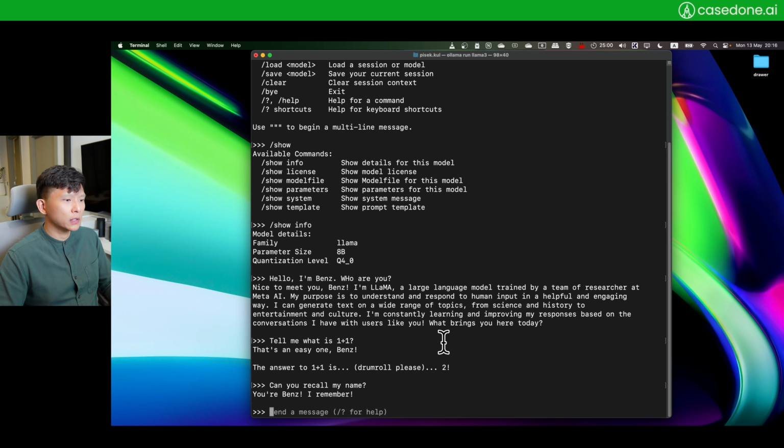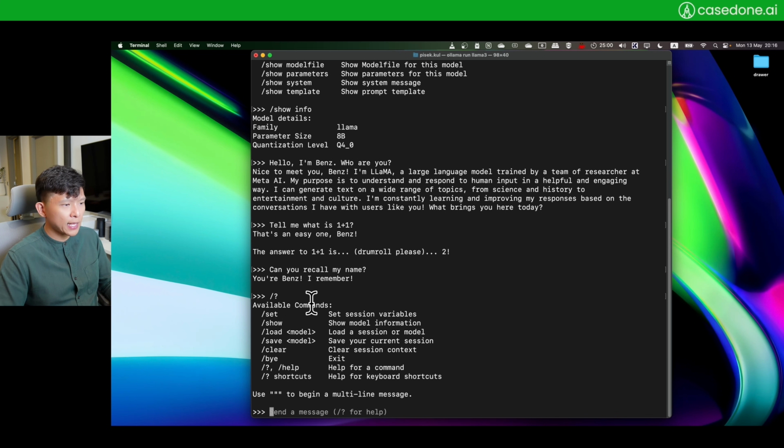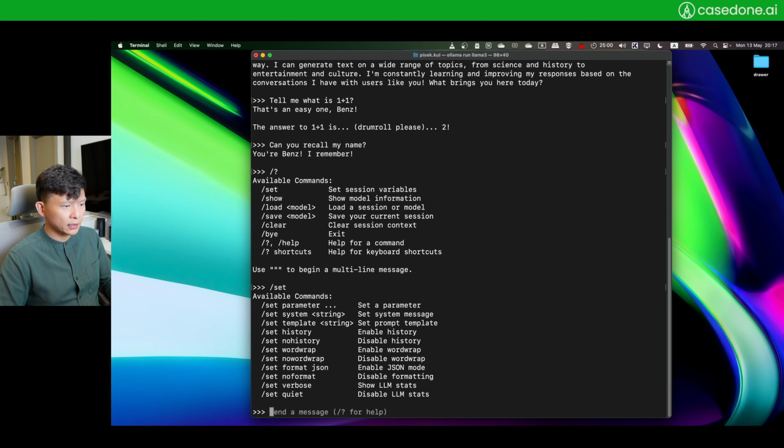All right, here we go. So what else? What kind of commands can I do? The set command allows you to set many things. What things? Well, you can set parameters, you can set system prompts, you can set the template, you can turn history on and off, you can set whether you want word wrap or not, and many other things like quiet and disable LLM stats. I'm not sure why I would need it, but anyway, you have other things to do.